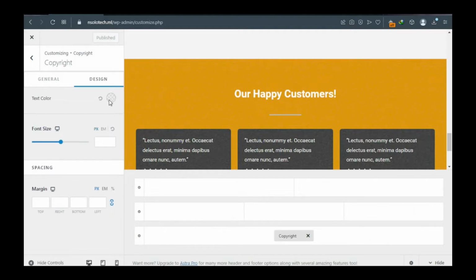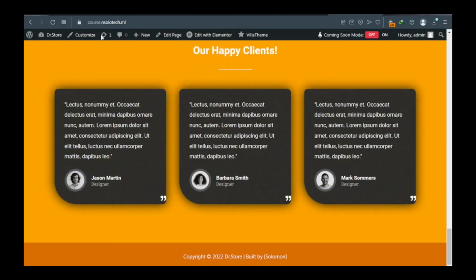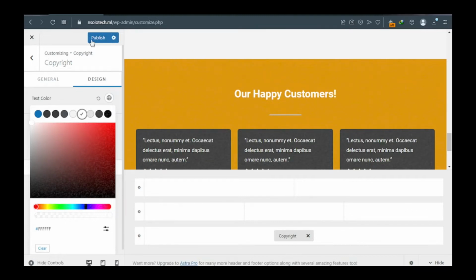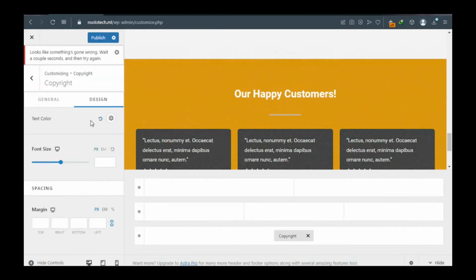So let's select. Let me take you back to the website and we'll see the color we used. I'll take you back to my original website, and you can see it is white. So let's do it. Let's select white. So click on white. Good, and click on publish. Now click outside to disable the color picker. And font size, you can increase the font size of the footer text or your copyright text here. Good. Now let's publish it again if something went wrong.